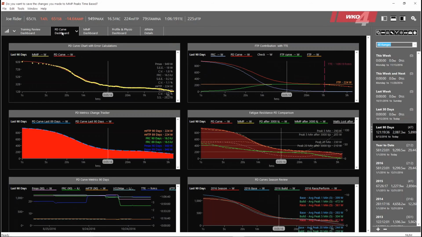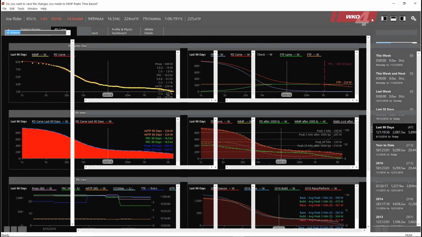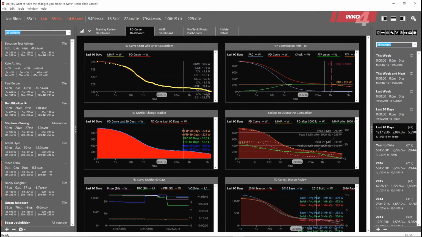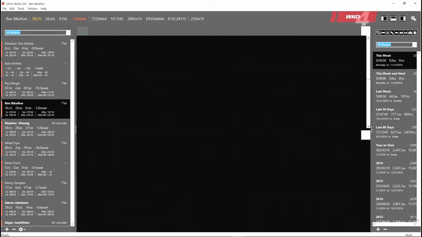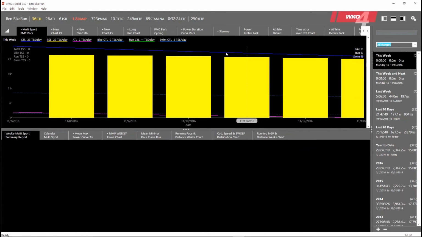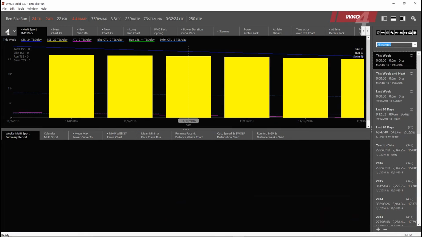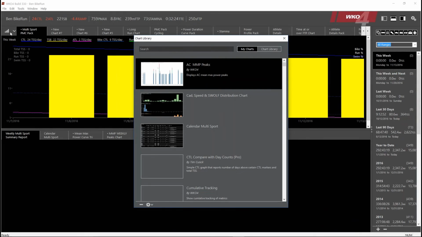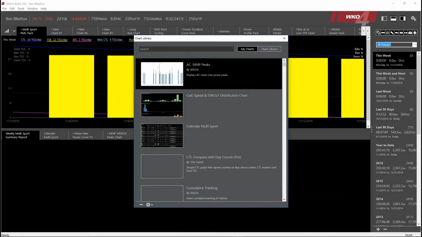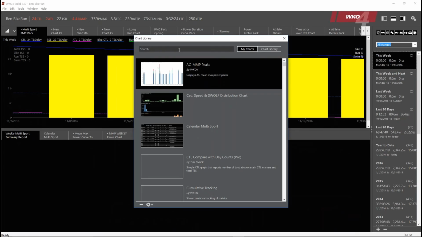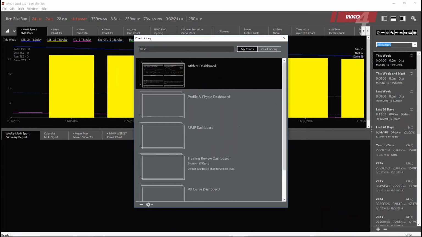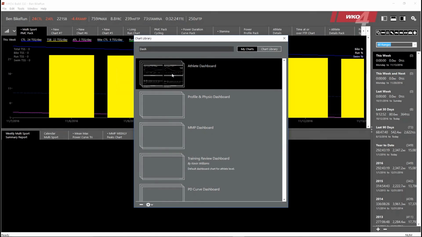Once saved, I could go to a different athlete. Now all I have to do is open. So here let's go to Ben. I'm going to hide those names. And you can see I'm always experimenting with something here, so you do get it. But if I go to my chart library and I want to apply this to Ben, all I need to do is go to My Charts here and just go to dashboard. So there's all my dashboards available.